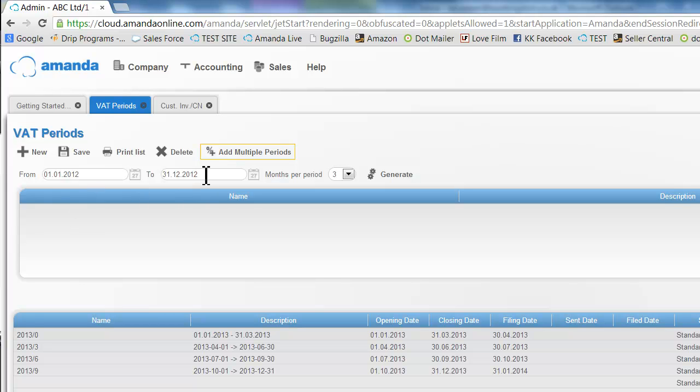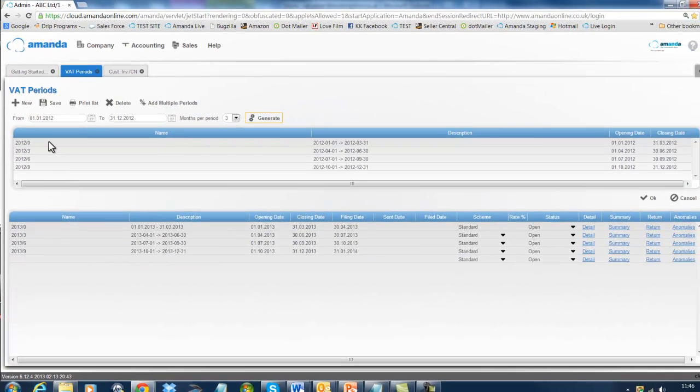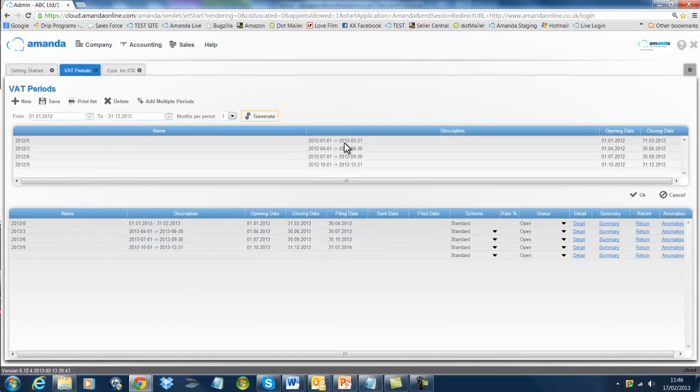01/01/2012 to 31st of December 2012. And from this drop down, you can select how many VAT periods you want to generate. Once you've set that to what's appropriate for your business, press the Generate button. And you'll see that Amanda has created 4 periods in 2012. Each have unique numbers, which again will appear throughout the system, and a default description date in this particular format.